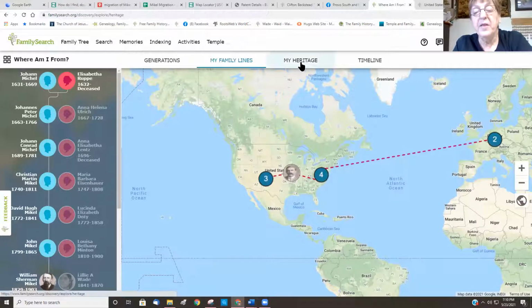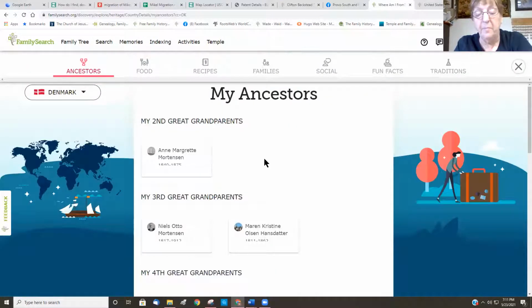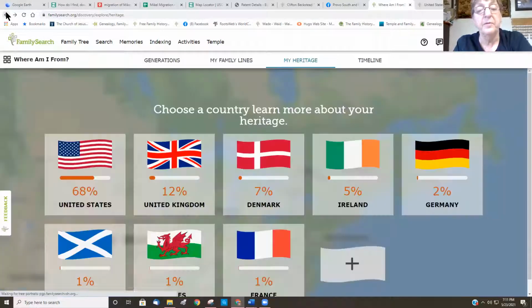The next one I think is not so much research as just interest. Choose a country to learn more about your heritage. If I want to know more about Denmark, I can click there and learn more about Denmark, and it will tell me which of my ancestors are from there, and I can follow up more information about them. The recipes they may have used, fun facts about their country, about their traditions or whatever.